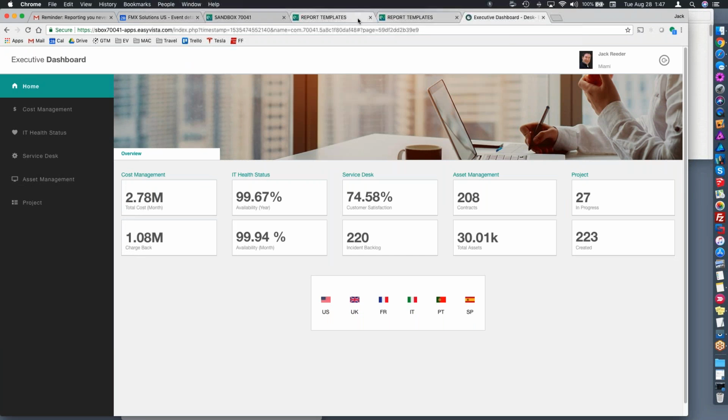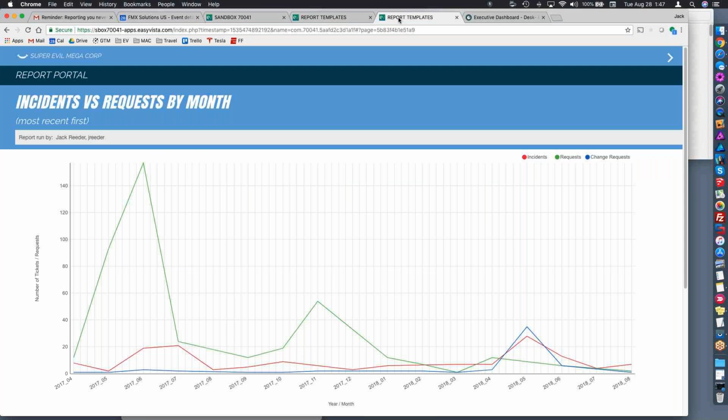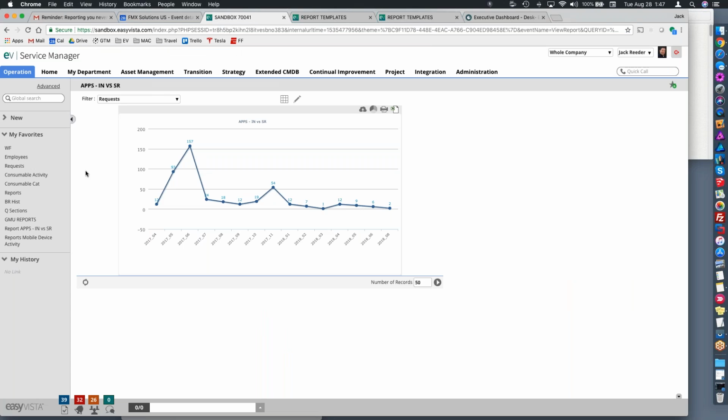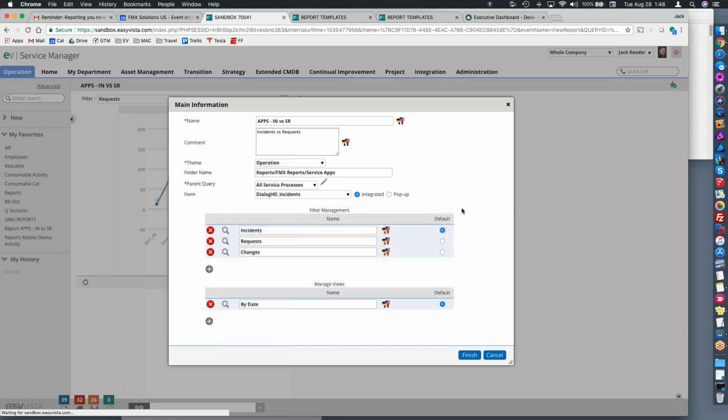All right, so it's not difficult. I'll need to go into Service Apps Builder to show you that, and I just happen to have that report open. The first thing you need to do is build the report though, and that's what this is right here. So this report has 3 filters, one to show incidents, 1 changes, and 1 requests. If I were to edit the report in Service Manager, you can see the 3 filters here.